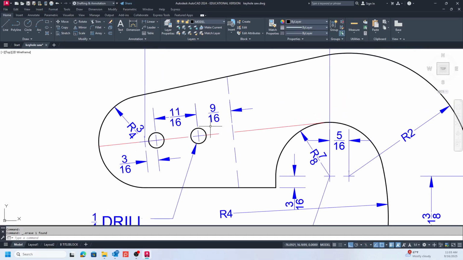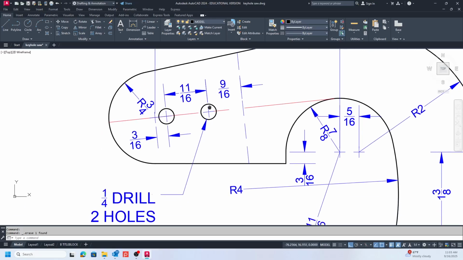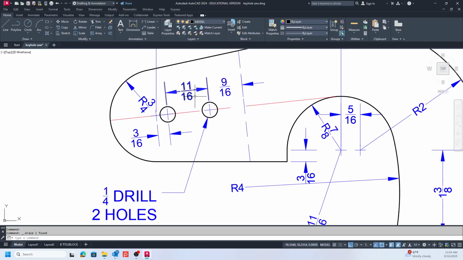Looking at this part right here, we have a 3/16 dimension that is aligned on this center line. Then we have two holes that are placed on that line that are 11/16 apart and they're a 1/4 inch diameter. We have a hidden line here that is 9/16 away from our center point.